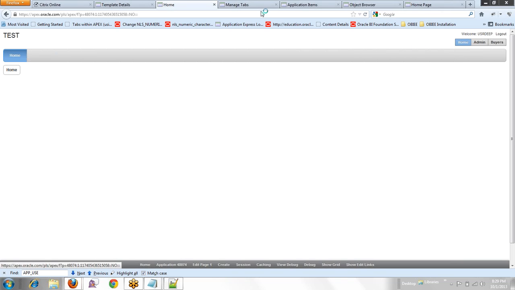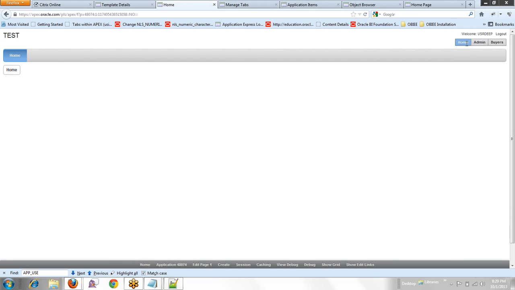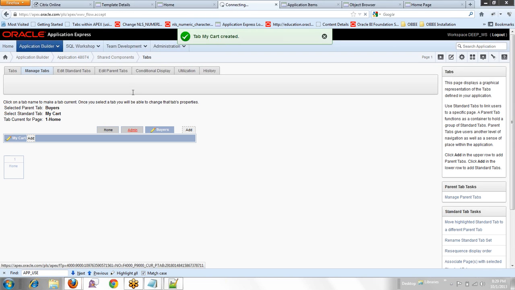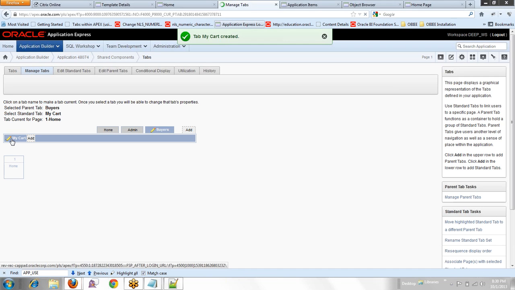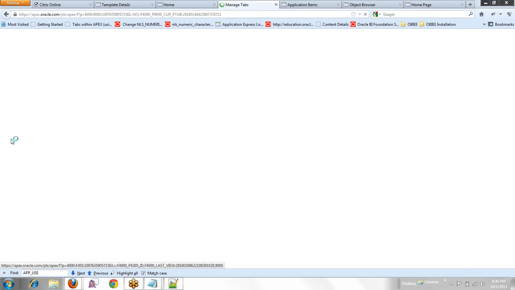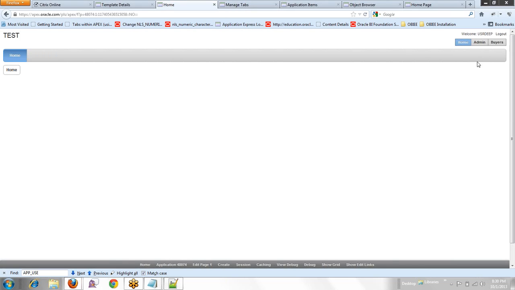So same way, how can I see the structure is like this. So home will come, admin will come, buyer will come. Once I click home, this home tab will come. Once I click admin here, if I have different pages, this manage users will come. I can add another from here, manage roles and all like this. So I have a clear cut structure of my application.